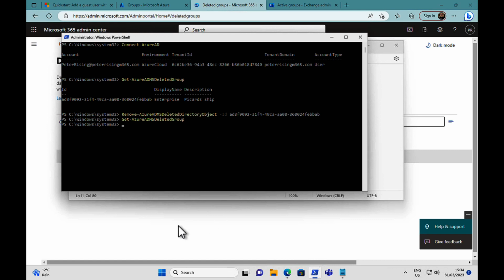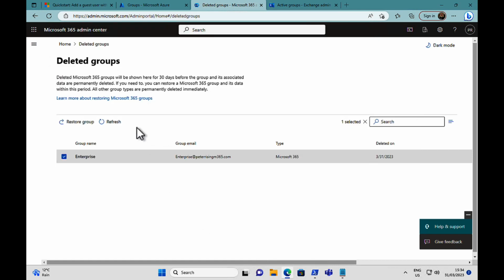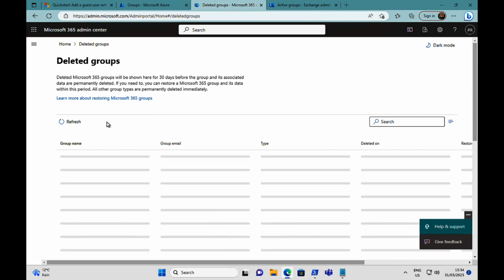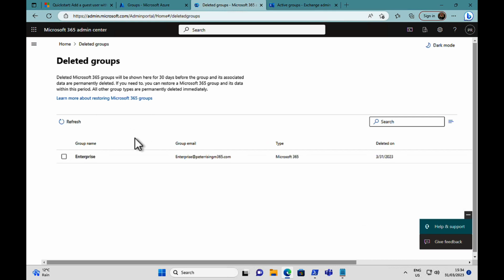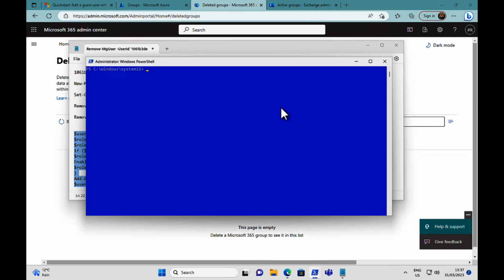And if I didn't do the get Azure command again, it's gone quickly, just like that. And back in the portal, I do a refresh a couple of times, and we can see that it is now gone from the deleted groups area. It's a good thing to be able to do if sometimes you might want to use the same name again for another group. I've had that situation crop up, and if you don't go through that stage, then you won't be able to do it.